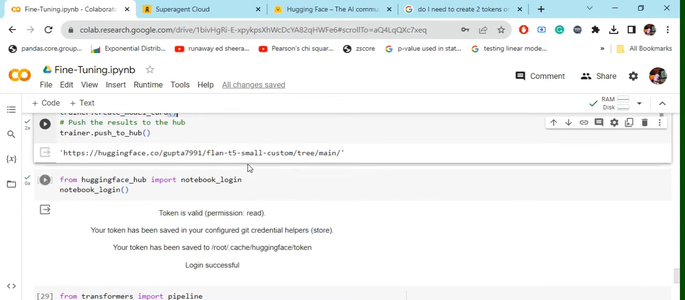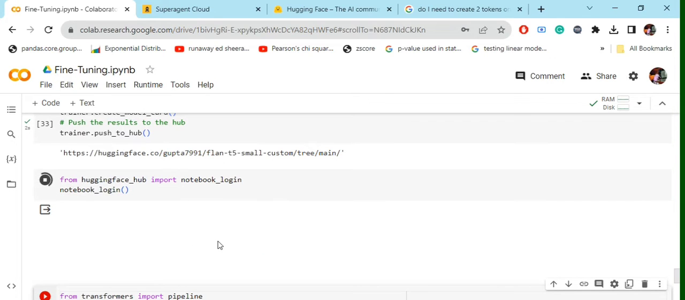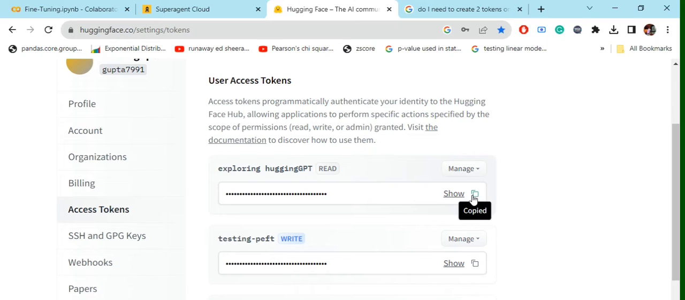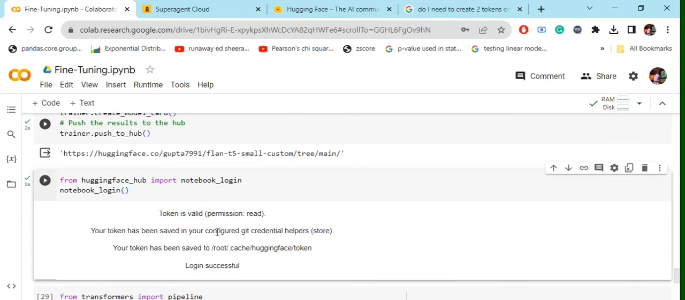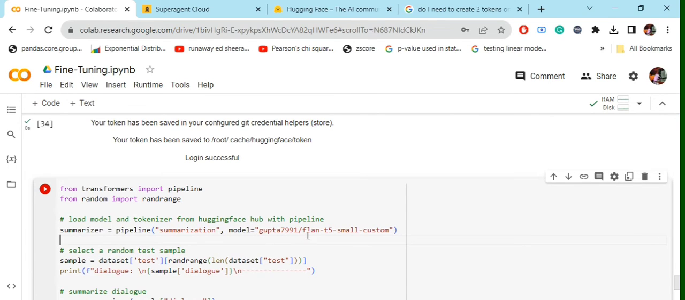Now to read this particular model that I uploaded, that is FlanT5 small custom, again I need to go to notebook login. This time I'll be reading it, so I'll be using my read token. Here you can see that the token is valid, permission: read. Now I am providing the name of the model alongside my username, so username forward slash the name of the model.